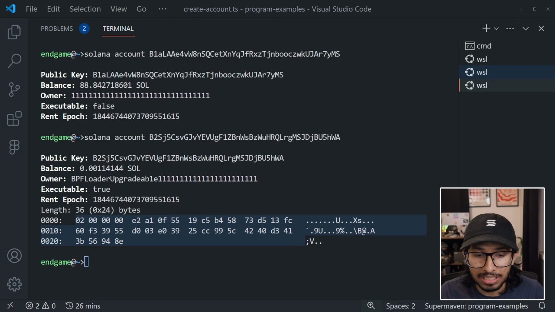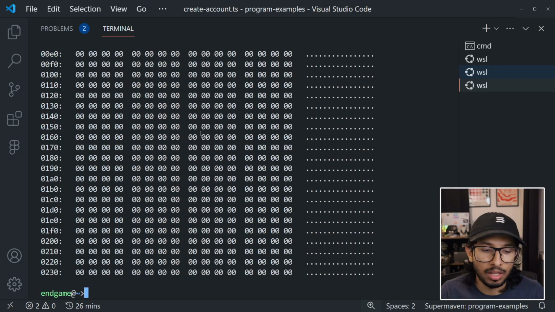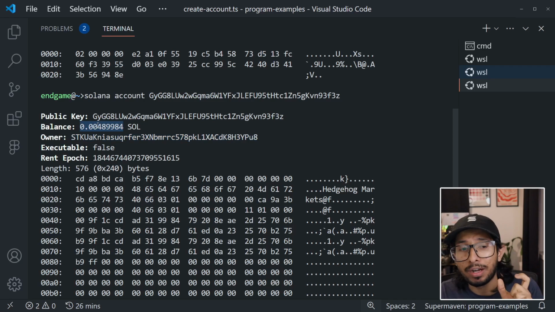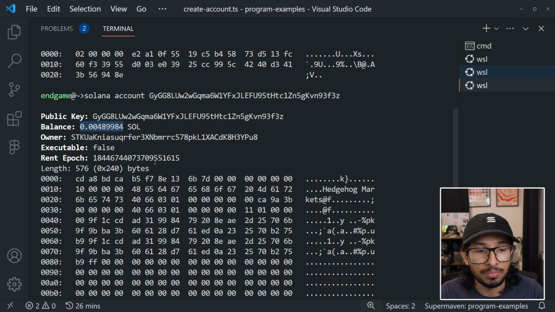Finally, let's do the PDA. I'm going to copy this over. And you can see right here, we've got a bunch of data in here because this is a data account, and you can see it is not executable. It is owned by a program, very likely, so this is probably the address for another program. It's got a very small amount of SOL, just enough to cover the rent exemption.